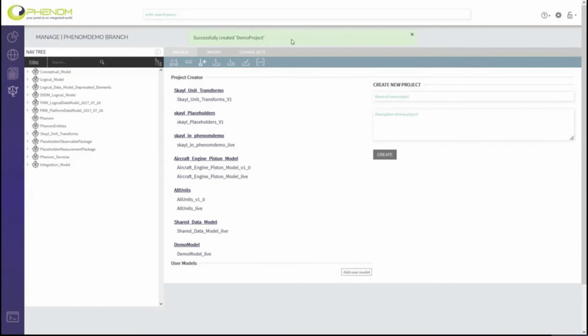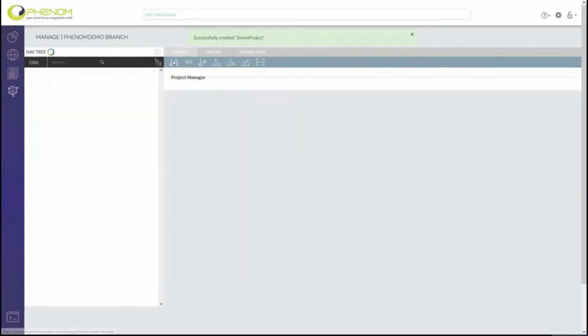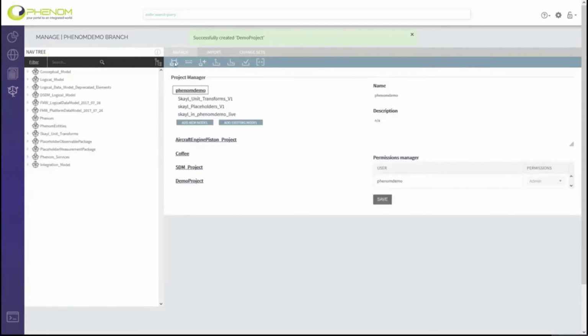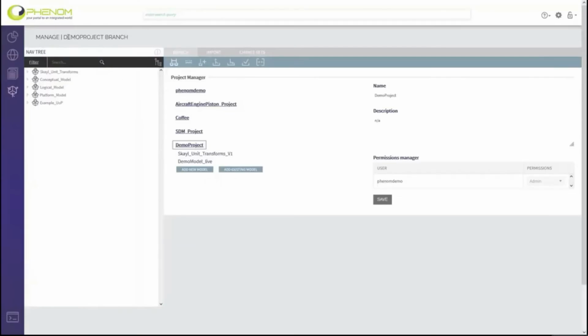Great. We've successfully created Demo Project. To see Demo Project, we need to switch back to the Project Manager, click Demo Project, switch, and now we're in the Demo Project branch, and we can access all the information from the Demo Project model.